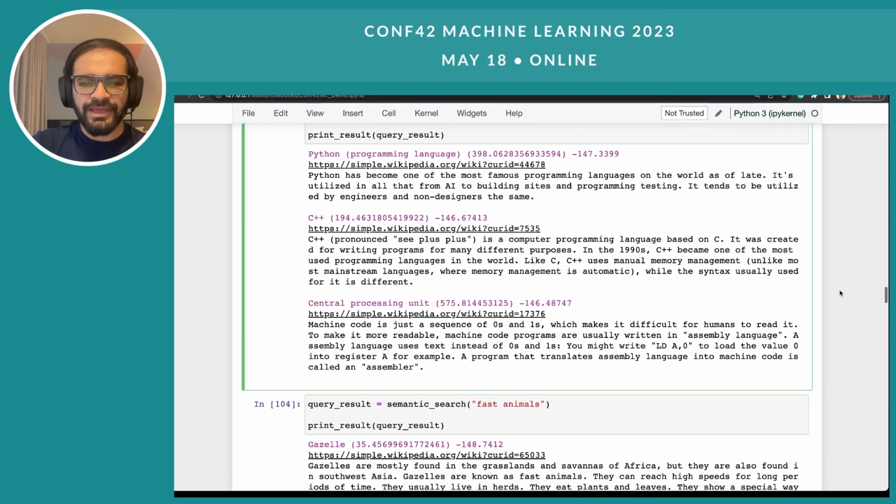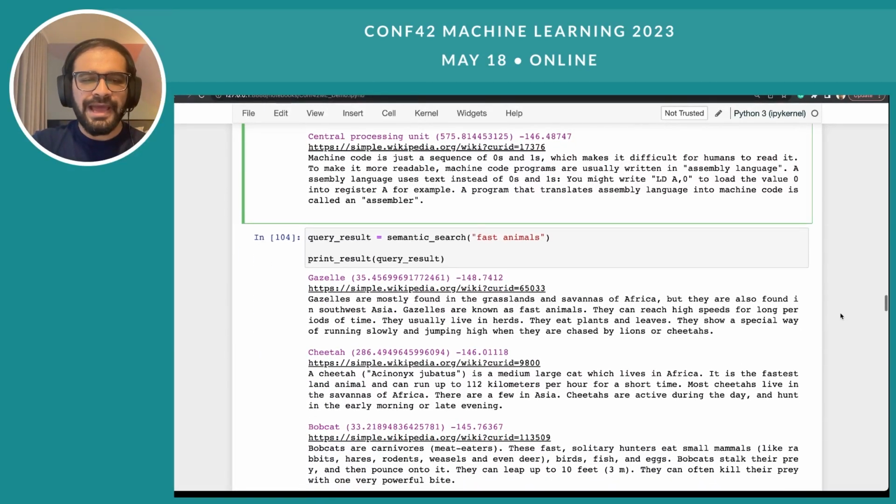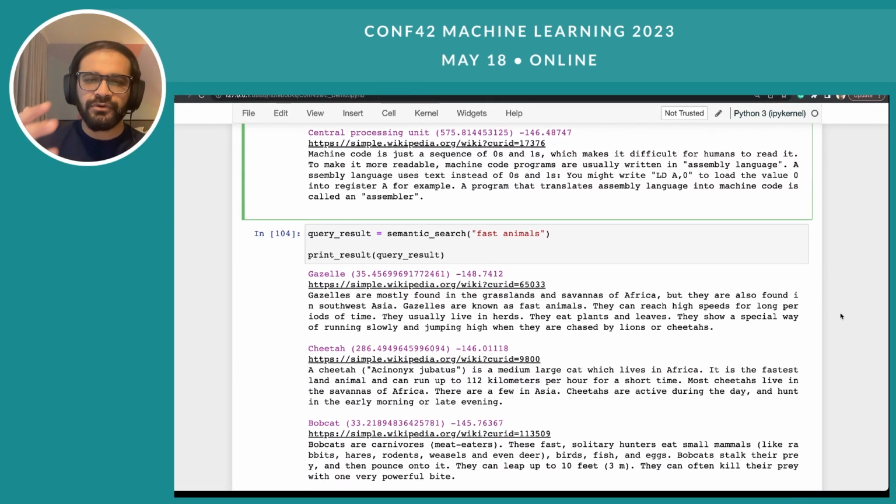Again, if I go back to my original query of fast animals and conduct a vector search now, it gives me relevant answers. It vectorizes fast animals, and it realizes that a gazelle, a cheetah, and a bobcat are fast animals because when I vectorized these objects, it understood that these unstructured text definitions are affiliated with fast objects. It could be mentioned somewhere in the object itself, and so on and so forth.